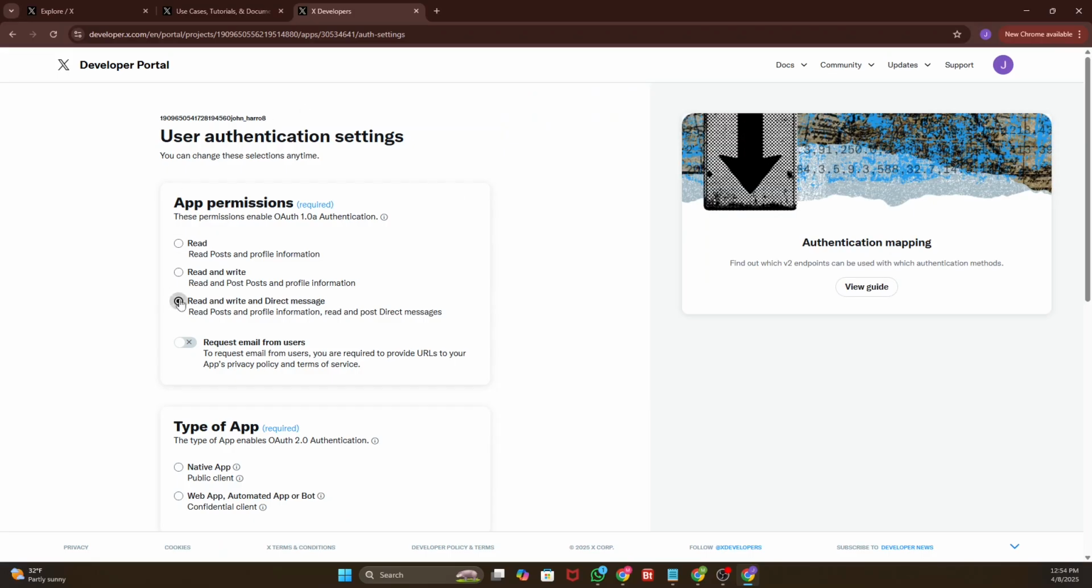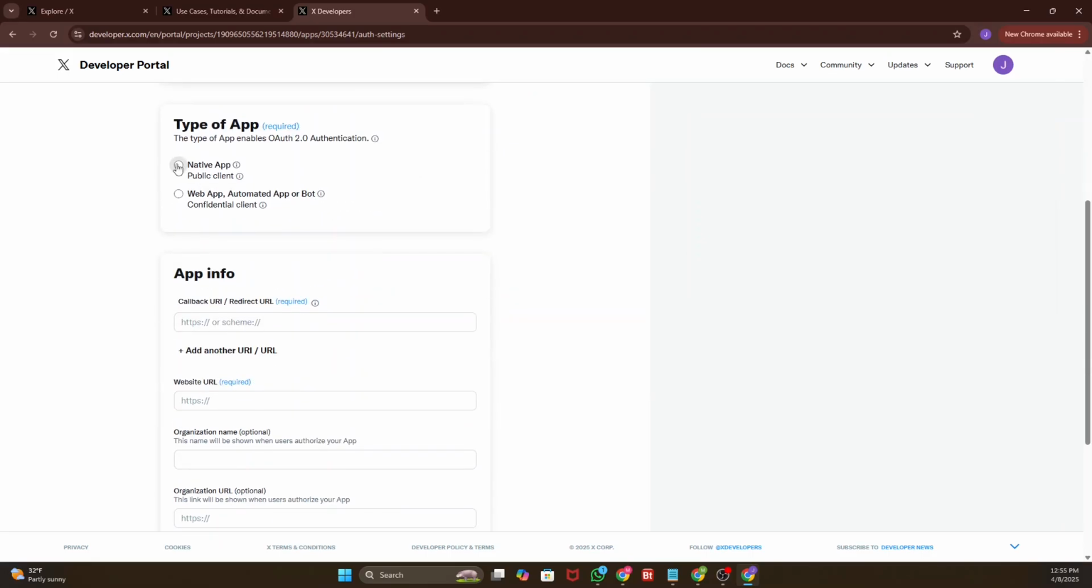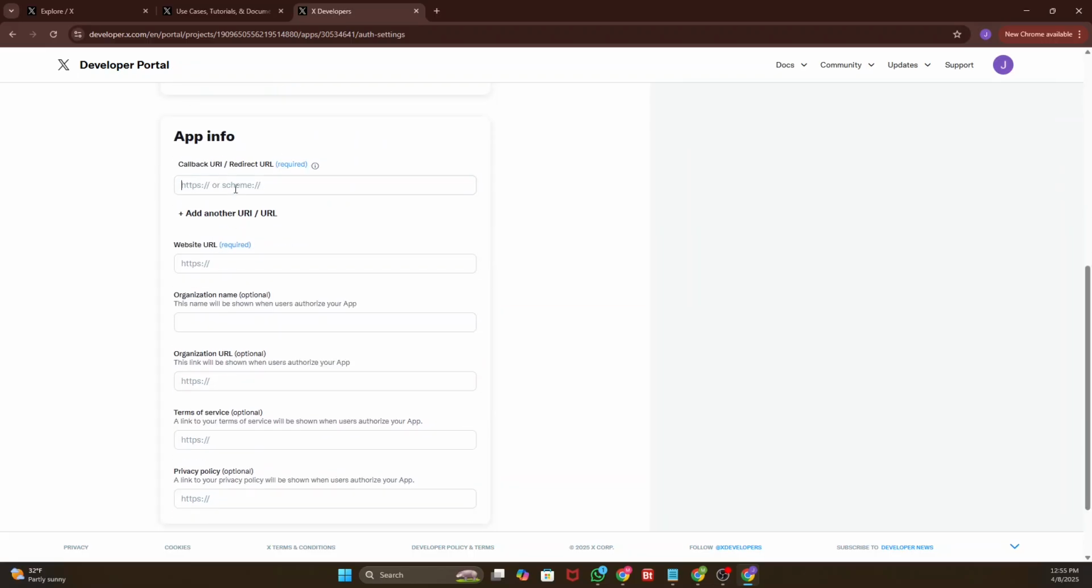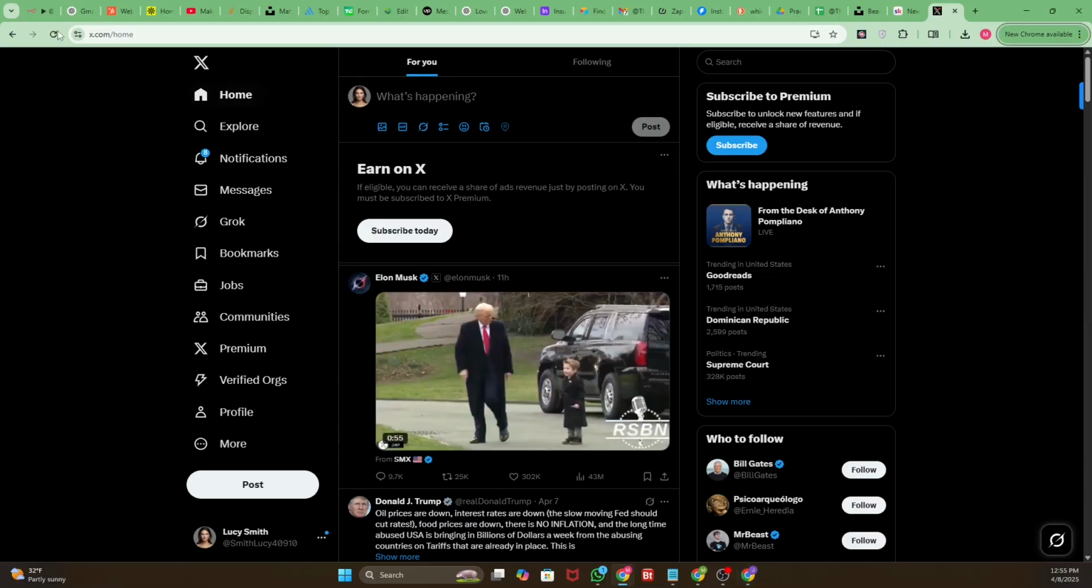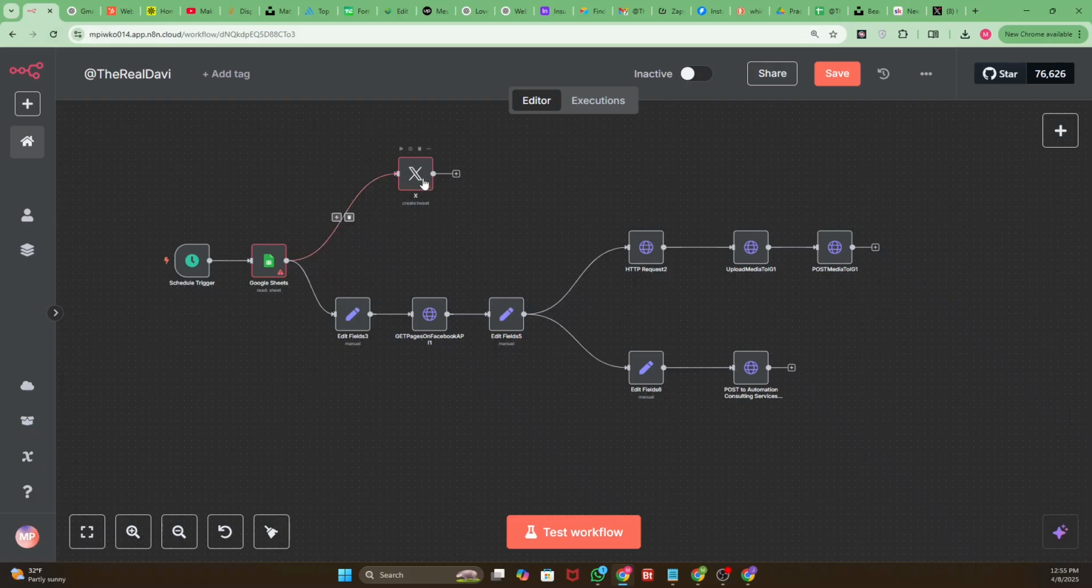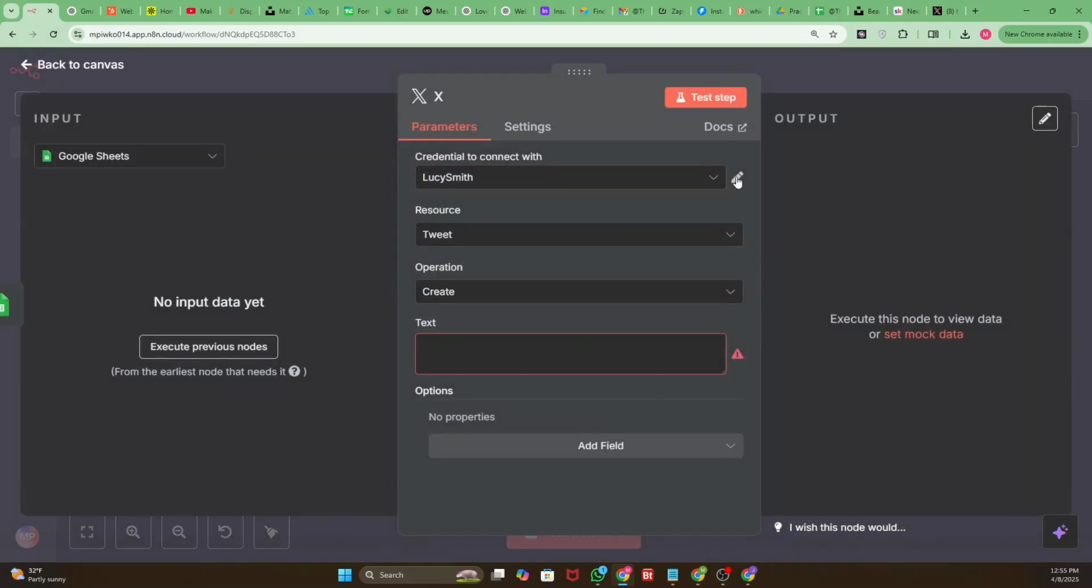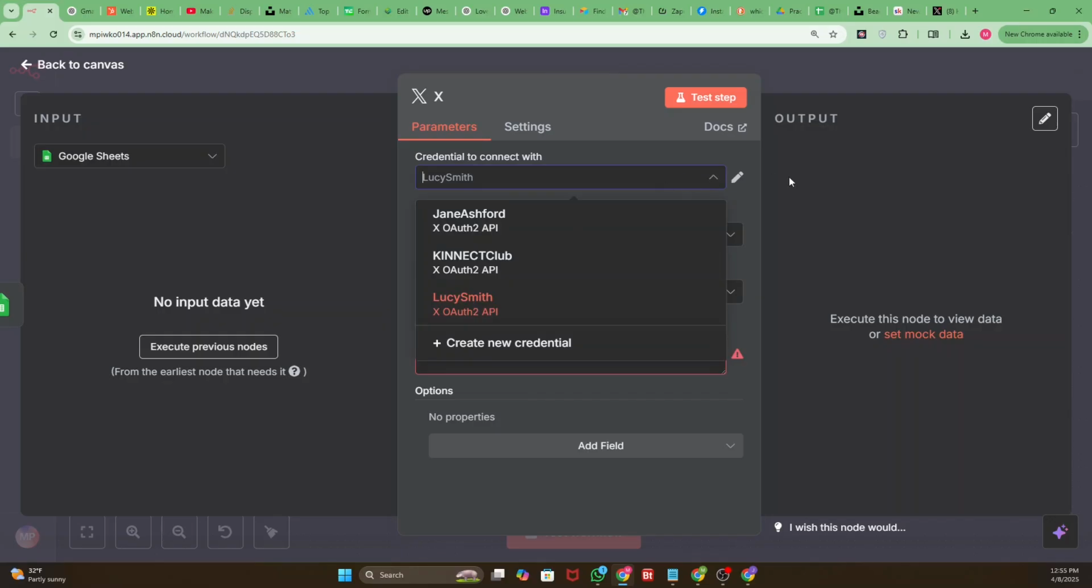So we're going to click on read and write in direct message. We're going to click native app. No, actually, we're going to click web app. I'm sorry. And then this piece, the callback URI, this we need to go to. We are going to navigate back to n8n, and we are going to grab the redirect URI. So we come up to X. We're going to add a new credential.